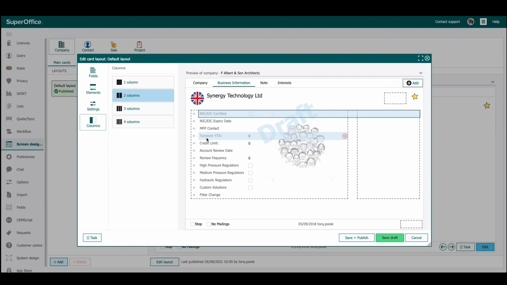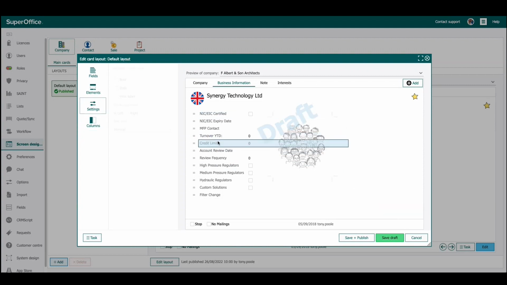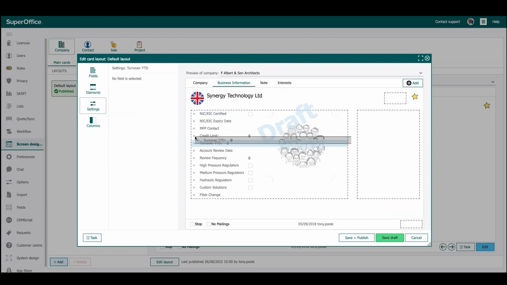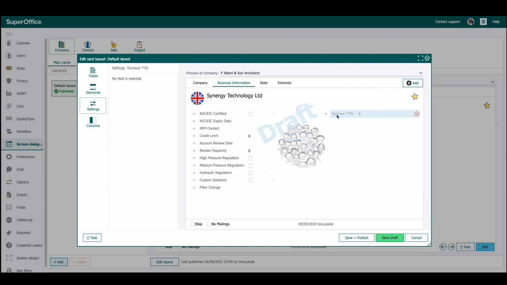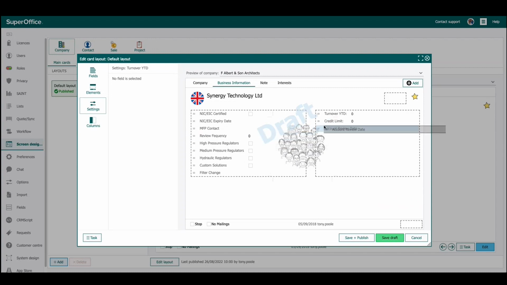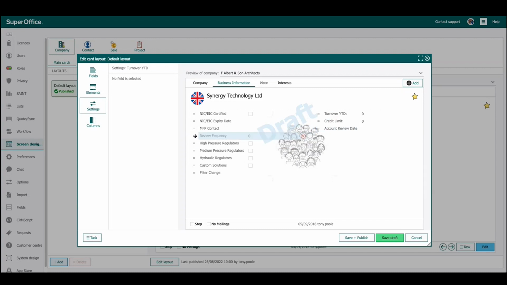So what I want to do now is pick up the turnover, and I'm picking it up by clicking on the 2 equal signs and dragging it across. I want to take the credit limit and put it across. I want to put the account review date across, and the review frequency. So that's okay. It's pretty standard, but I can improve my design significantly now.